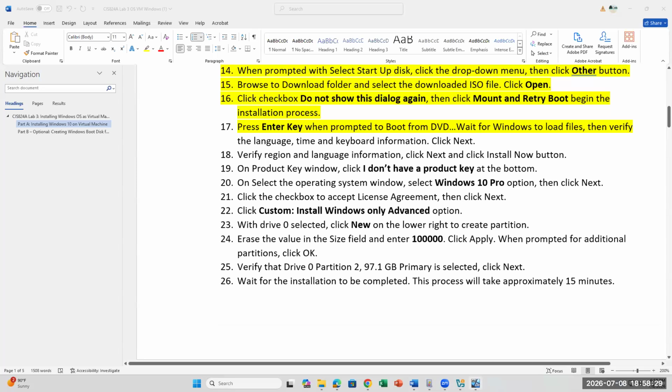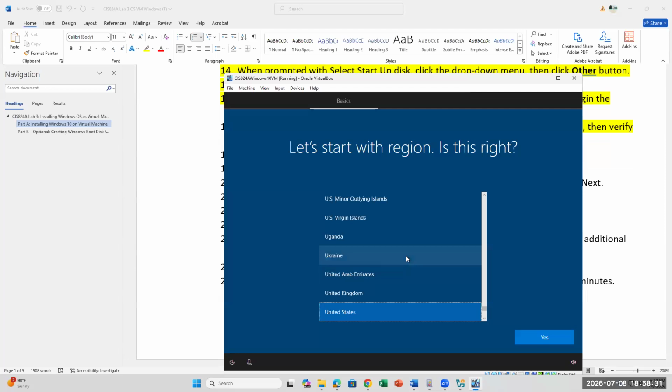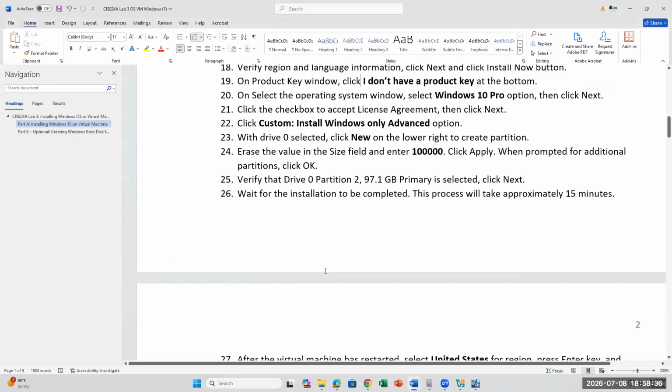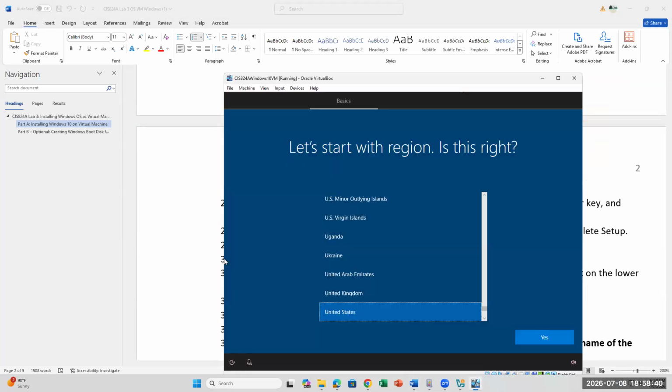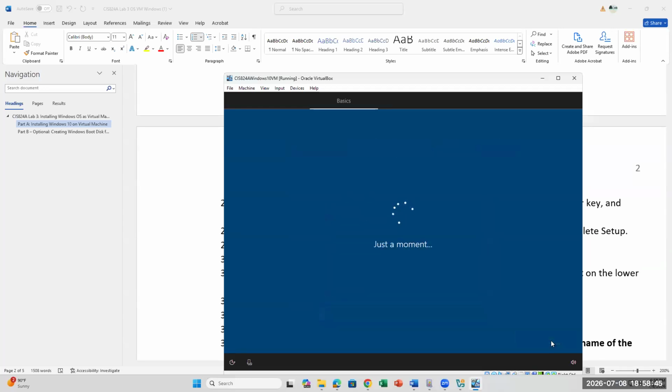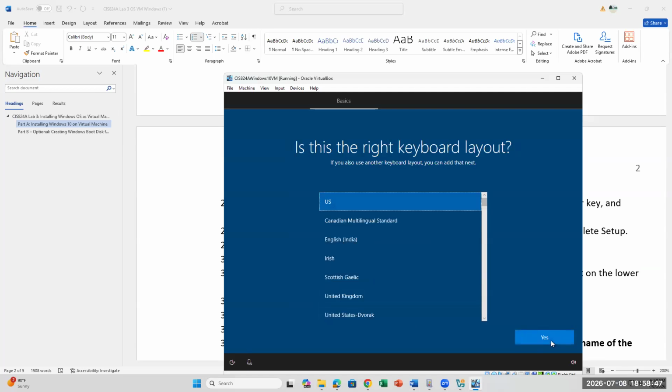Okay, so I am back here. I already did the partitions. Now it's going to take me to the region, which is step 27. It verifies that I'm in the United States. I'm going to click yes. Now, a lot of people buy their computer and they're like, oh, I have to put in my email account, which I do also, so that it can sync your cloud data. But you can also use it offline without your email account. So I'm going to teach you how to do that with this install.